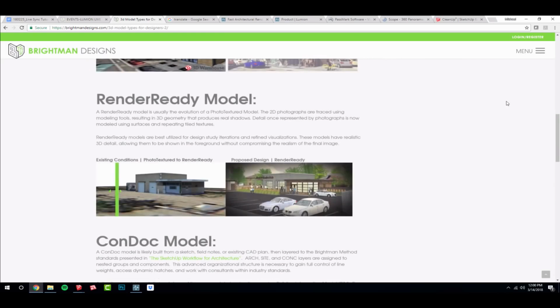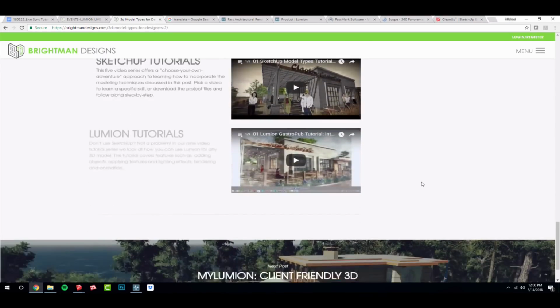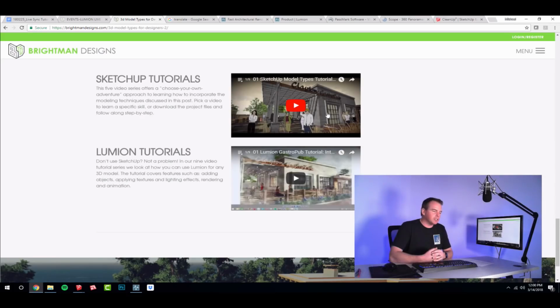And then if you scroll to the bottom, you can see this is photo textured versus render-ready. But at the bottom of this, we have SketchUp tutorials on how to take photos and do all of the texturing and photo texturing and geomodeling. So that's been a really strong tutorial. If you're interested in that, watch the SketchUp portion, and then you can take that model and move it into the Lumion portion. So that's on the Lumion tutorials as well.